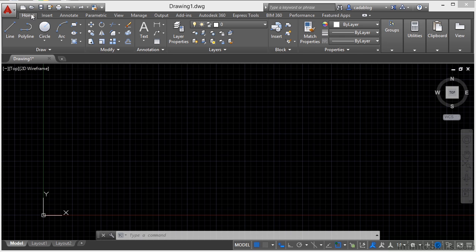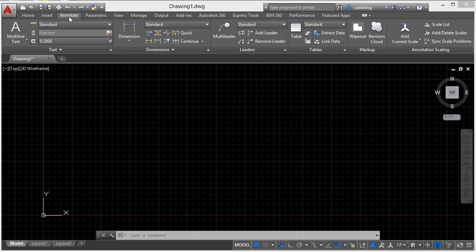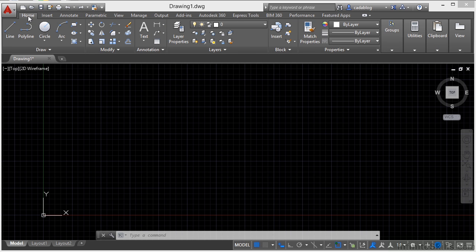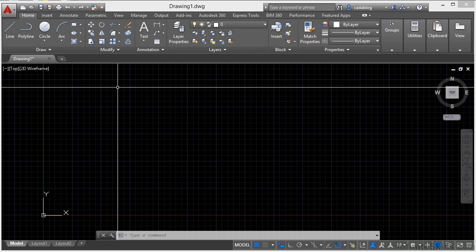The ribbon is made up of tabs. Here we have the Home tab, the Insert tab, Annotate tab, and so on. You access the tools in a tab by left-clicking on the tab. The main tab is the Home tab. This is where most of your work is going to be done. This tab has several commands in it that are used regardless of your design industry or project. These commands are also amongst the most commonly used.